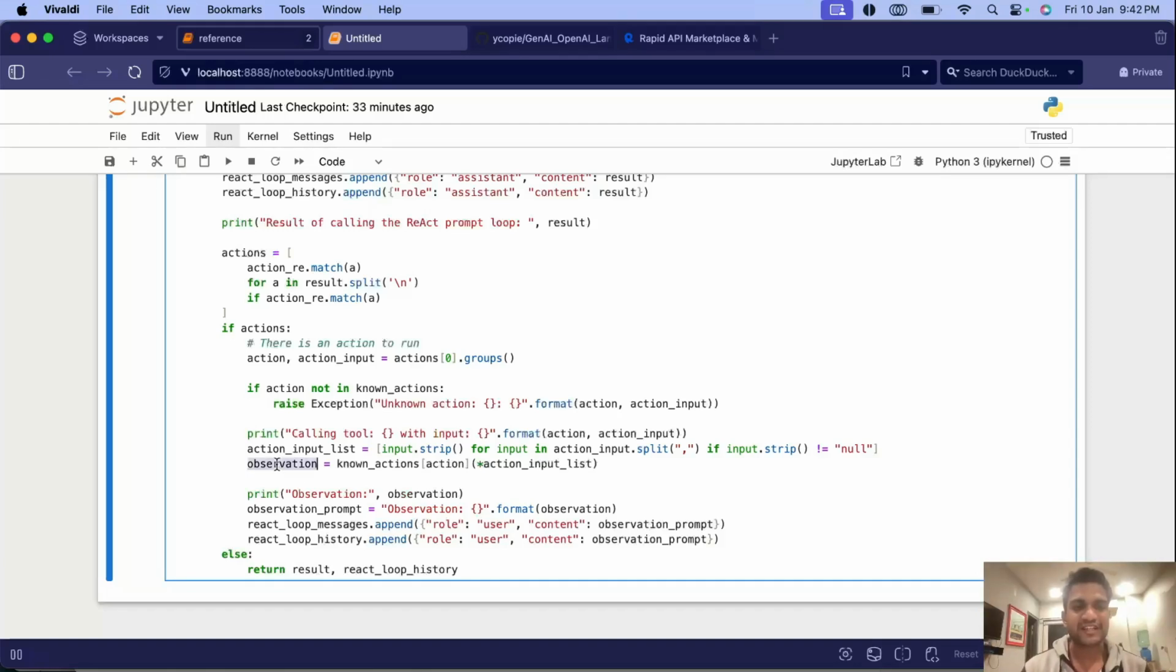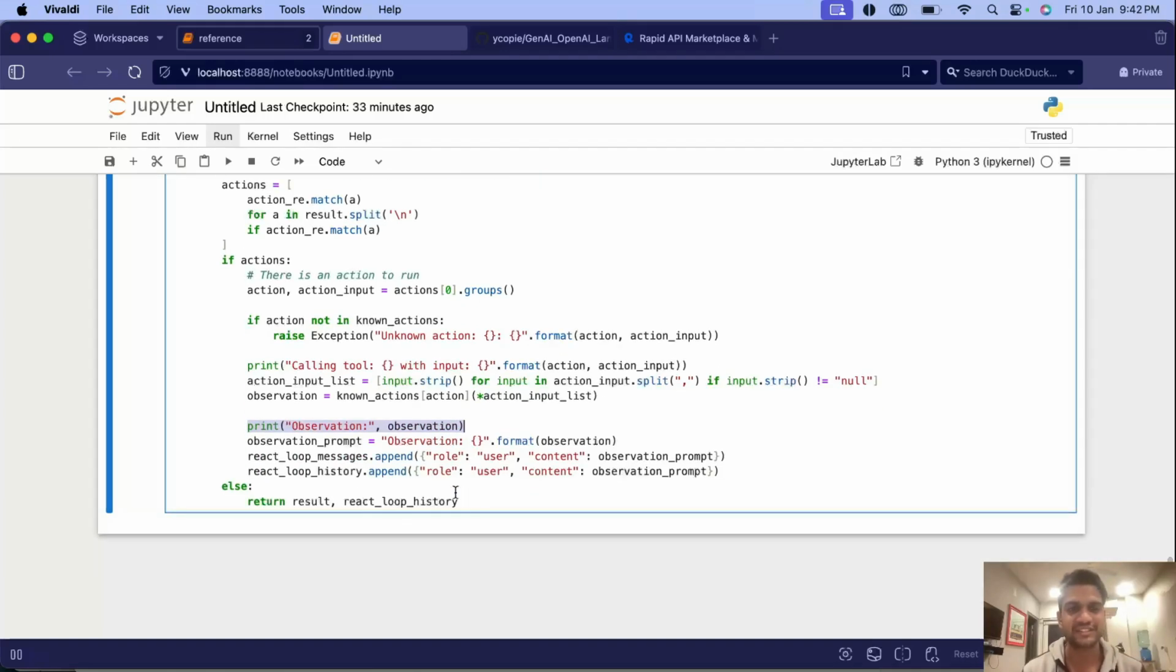So once we get the observation that our function has returned, we'll log it so that we also get to see what our function has returned, and we'll create an observation prompt. The actual output of the function we'll give back to the LLM, saying, hey, this is the observation. We'll put the observation here, and we'll append it to the messages under the user role. Yeah, this role is somewhat fine. You can give assistant as well. It doesn't make a lot of difference.